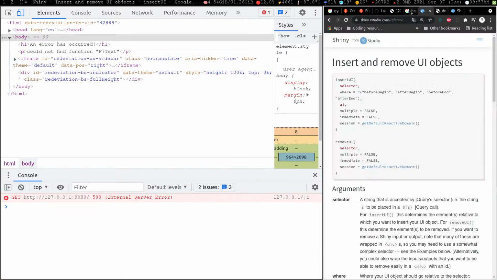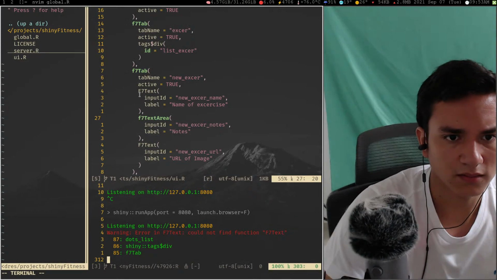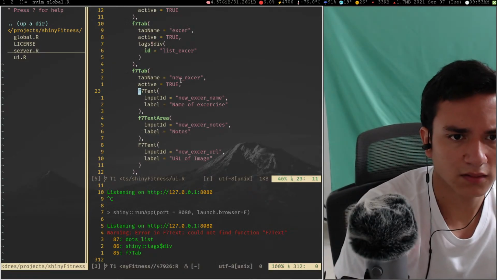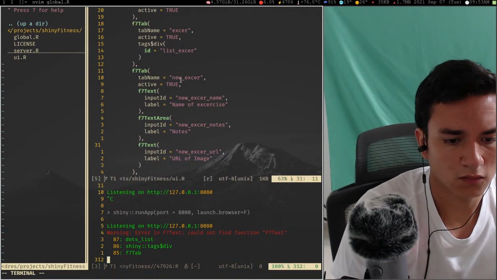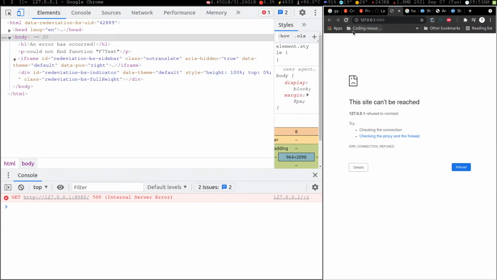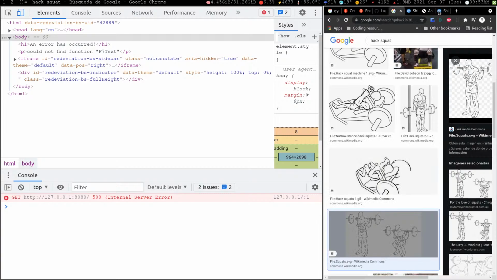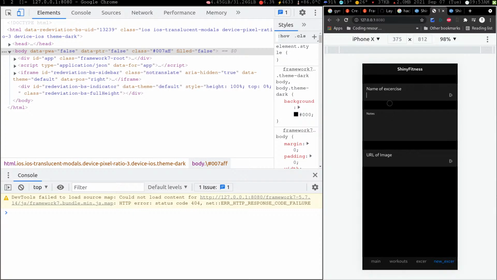Could not find the function F7 text. Oh, it's lowercase. Oops. There you go. Oh, this is not it. This is. There you go. Okay, yeah, so this looks much better.